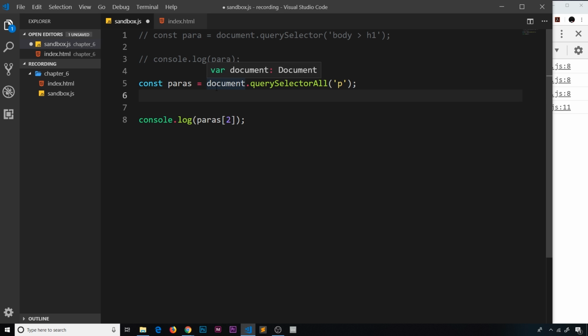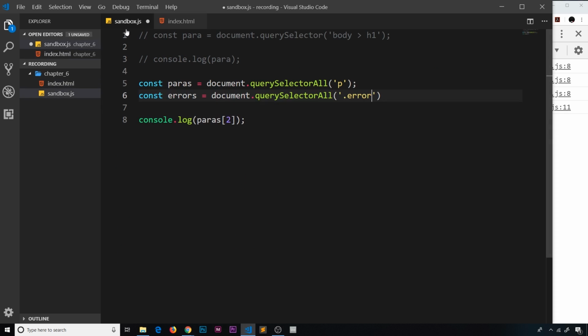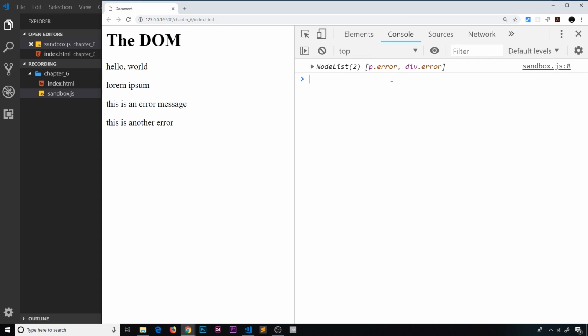Okay. So let's do another example. I'm going to say const errors is now equal to document.querySelectorAll, and then we want the errors, so .error. So anything with a class of error, that's this p tag and this div tag. So we want both of those in a node list. So let me save and save over here, and what we're going to do is log out the errors this time, save it, and preview, and now we can see we have a node list with 2 items, p.error and div.error as well. So now we've got both of those.